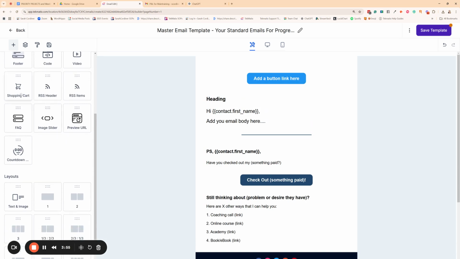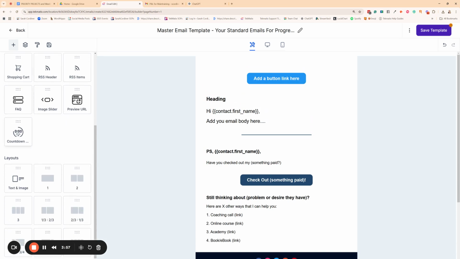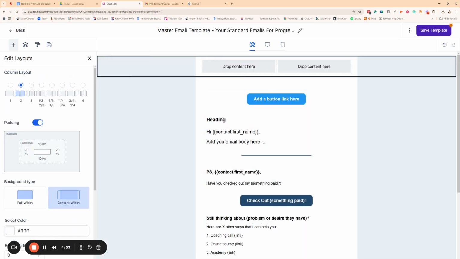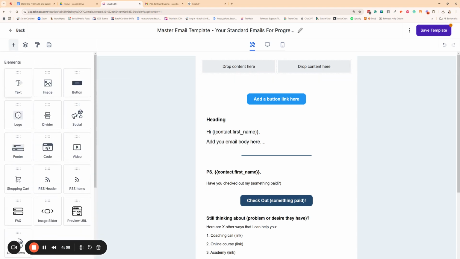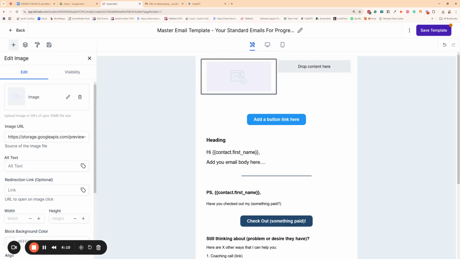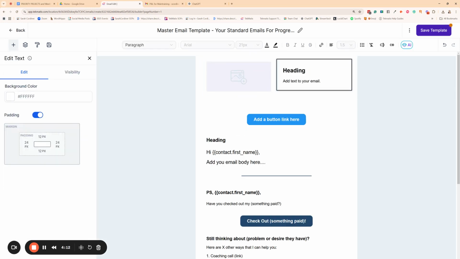I'm not going to go through all of these different things at the moment, but you can include countdown timers. You can even add in columns over here as well. So for instance, if you did want to have a column, you could have, I don't know, maybe you might have an image in the first column and you might have text in the second column.